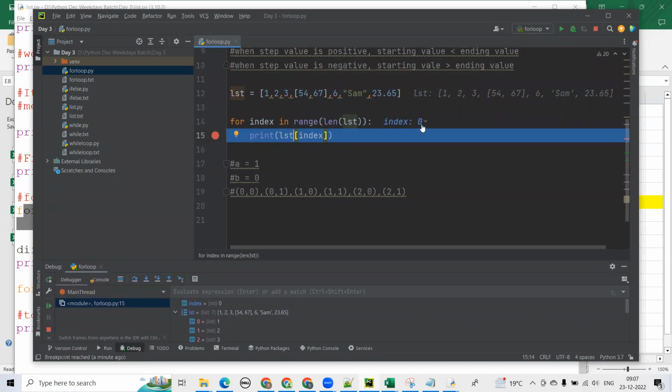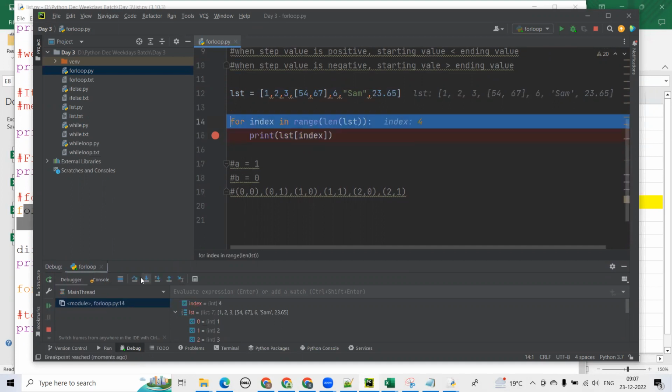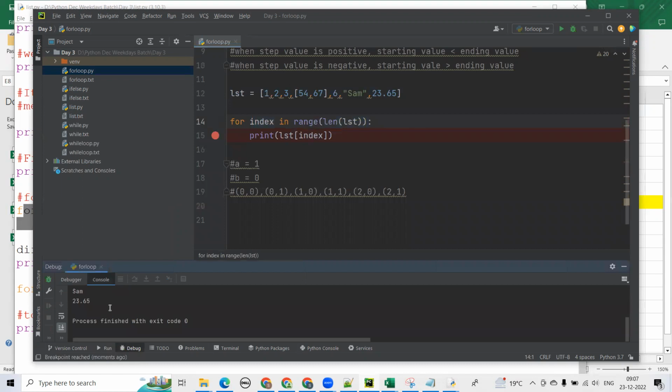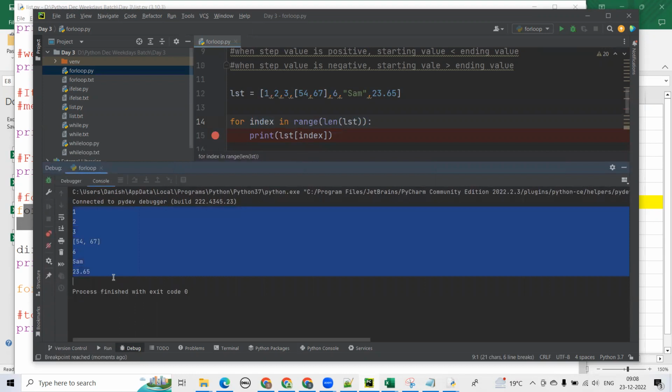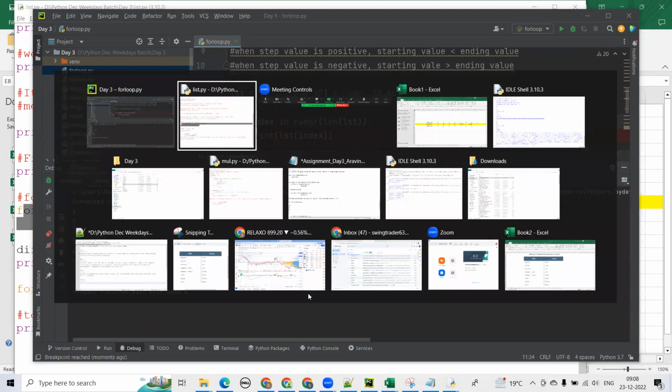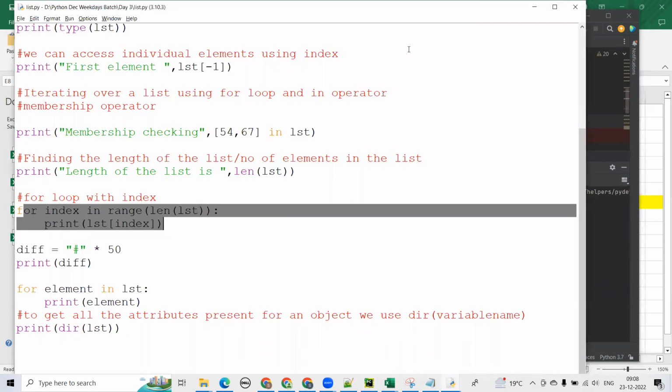So this index is 0. If I step over this, now see the index is 1, index is 2, index is 3, index is 4, index is 5, and index is 6, and that is the last index. The program ends here, and we are getting this output. Okay, I hope this is clear, Harshda. Speaker is not working.